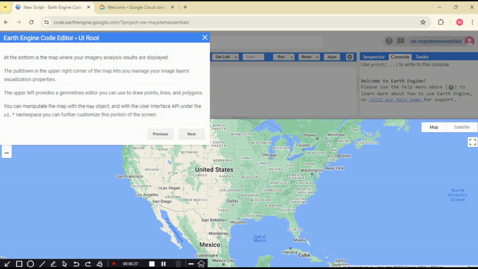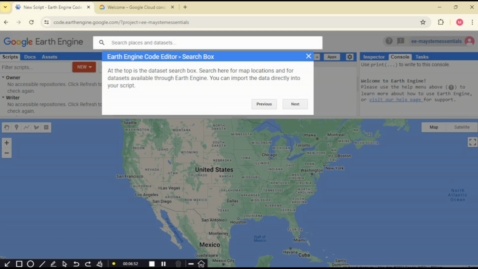Okay. The upper left provides a geometry editor you can use to draw points, lines, and polygons right here. I think this window is covering it. When this is off, you see the geometry tools here. You can manipulate the map with the map object and with the user interface API under the UI. Alright, so let's see what is next.